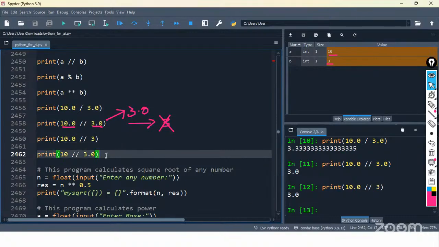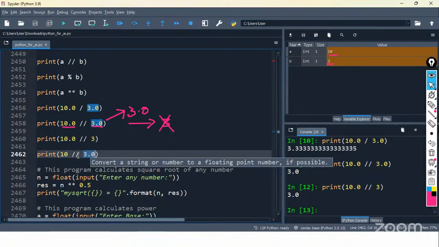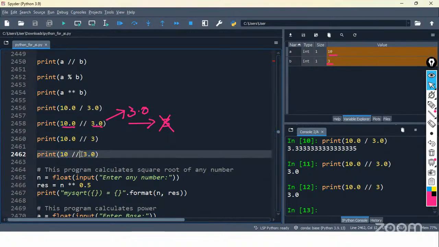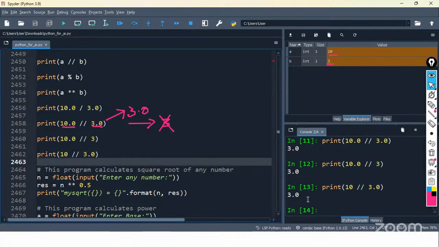Then what about the next case? Line number 2462. One value is an int type value and the other one is a float type value. And what kind of operator are we using? We are using the floor division operator. Will the output be the same? Yes, the output will be the same again.